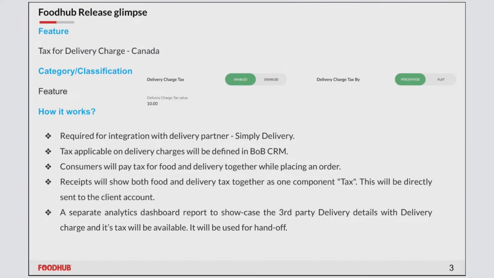A separate analytics dashboard report to showcase the third-party delivery details with delivery charge and its tax will be available for the clients. Clients can use this report to hand off the delivery charge and the tax amount to the delivery partners.